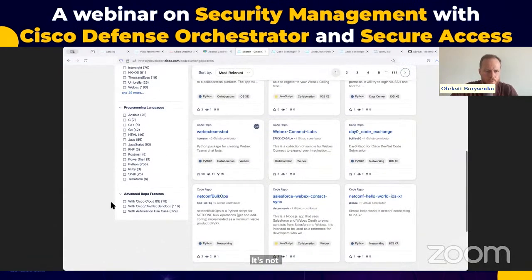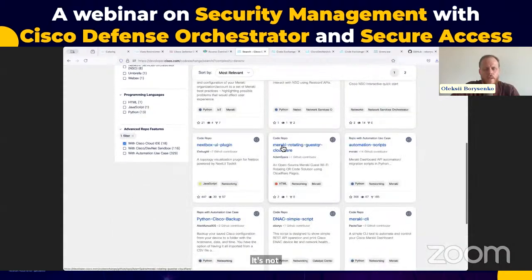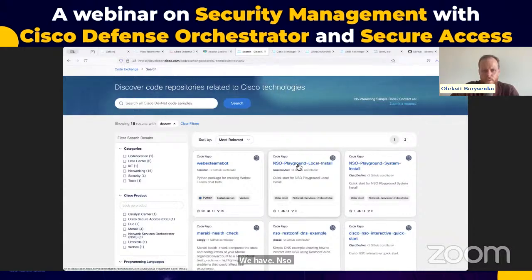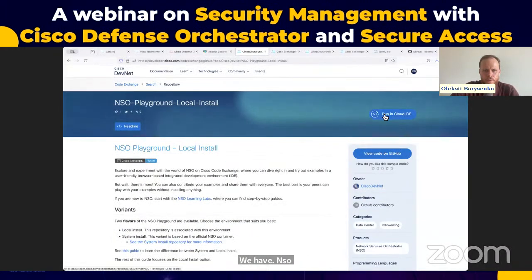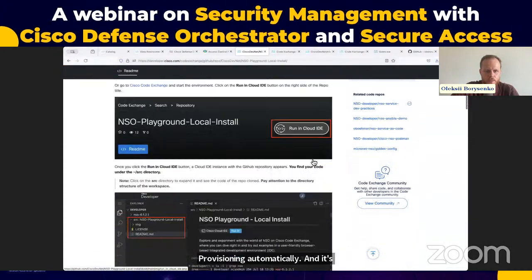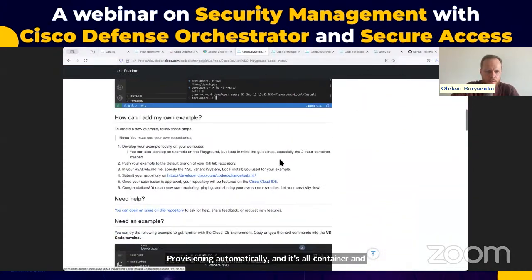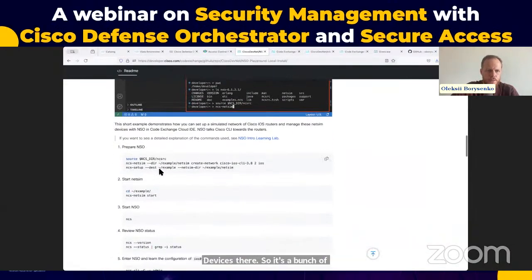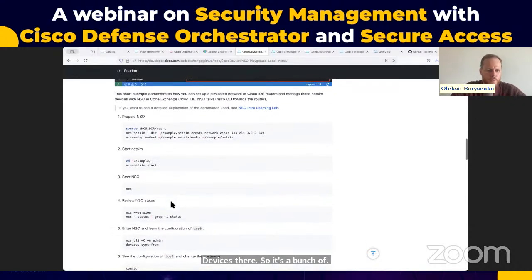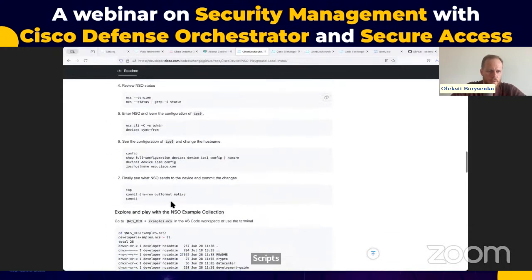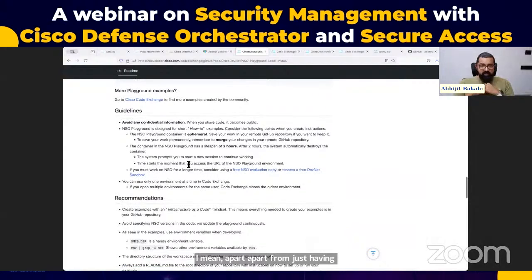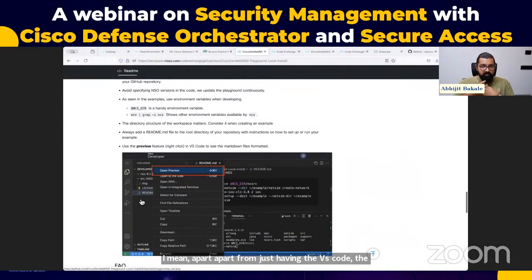We have something unique. We have an NSO container that allows you to automatically provision an NSO container and interact with devices there. It's a bunch of scripts that start NSO. That's great. Apart from just having VS Code, the user can also start a local instance of NSO and perform automation. That's great.